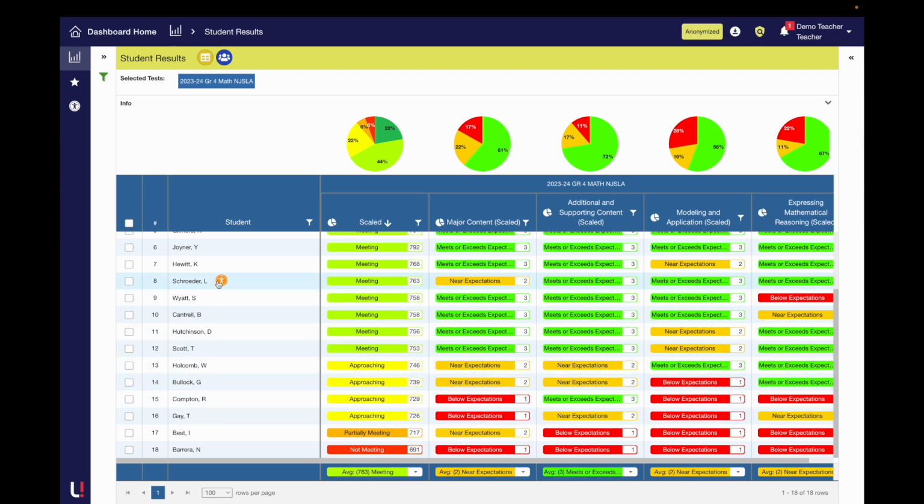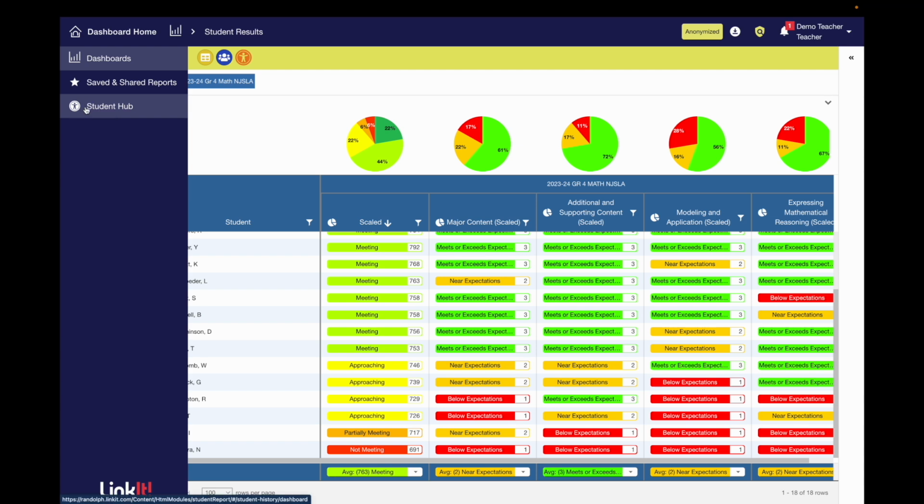Notice when I hover over individual student names, you'll see an orange icon that follows your cursor. This gives you the ability to go to Student Hub. Student Hub is a longitudinal portfolio of all the information warehoused in LinkIt for each of your individual learners. Simply click on the orange icon to go to that individual child's Student Hub, or you can select multiple students and select the icon at the top of the screen to go to Student Hub for each of those learners. Alternatively, you can also click on the sidebar to go to Student Hub.